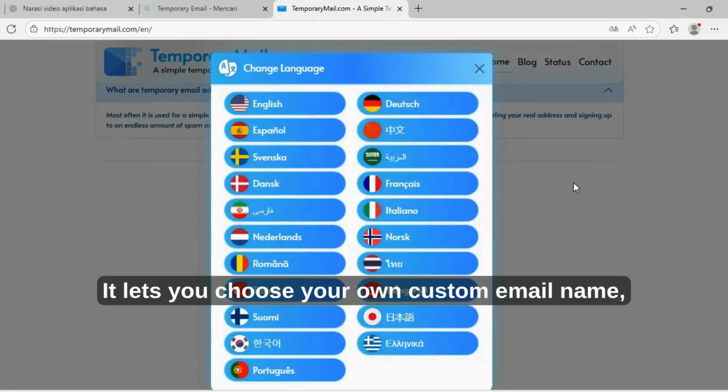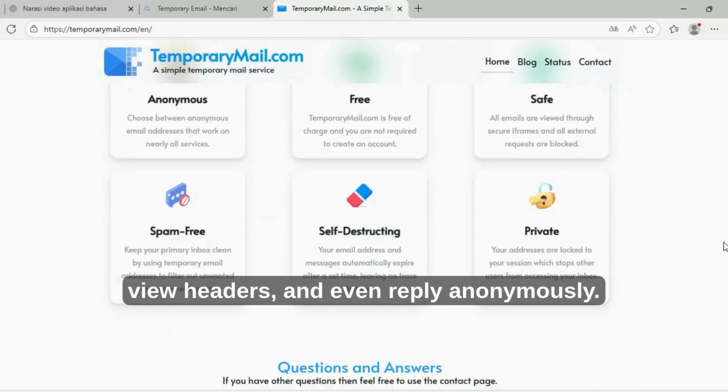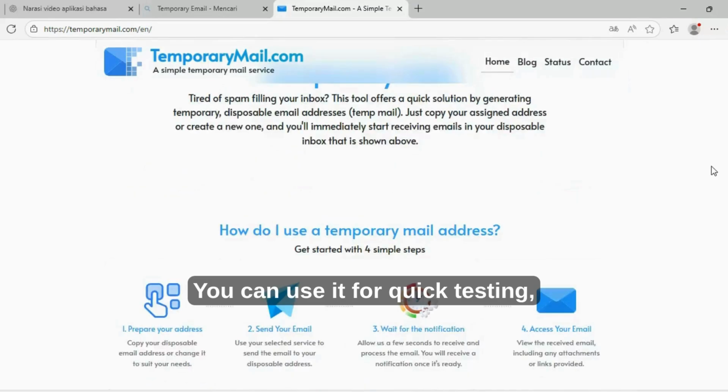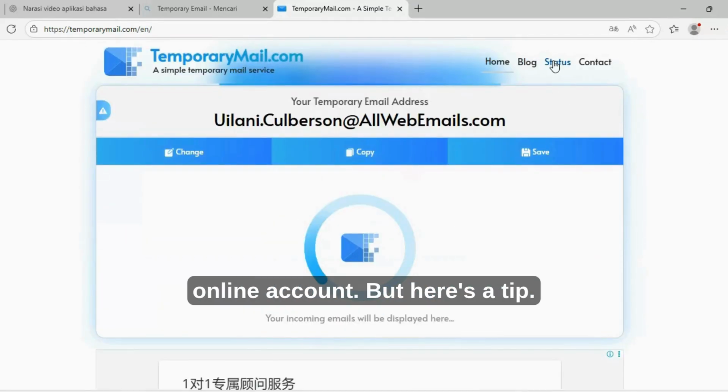It lets you choose your own custom email name, view headers, and even reply anonymously. You can use it for quick testing, or when you don't want your real identity tied to an online account.